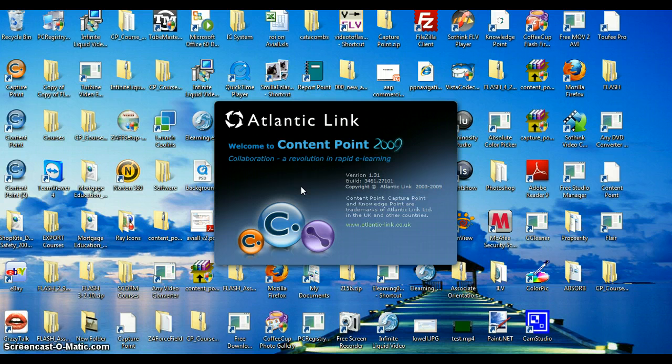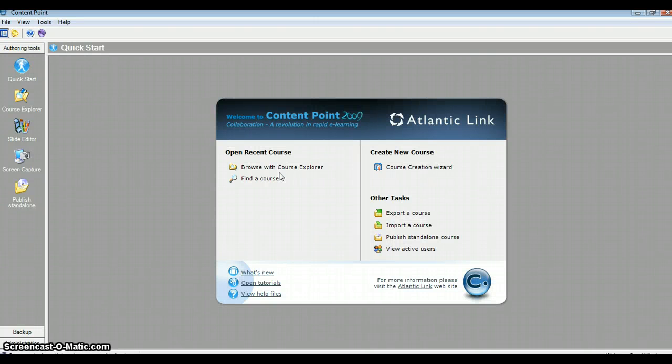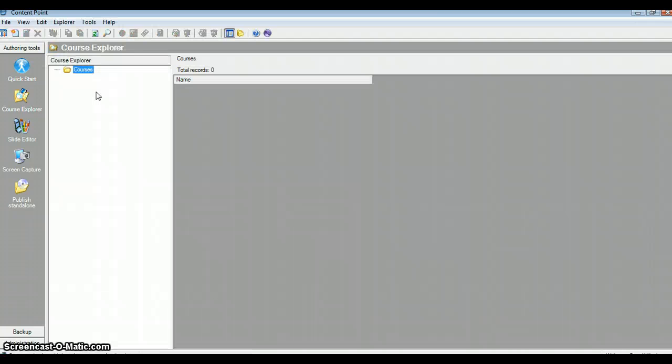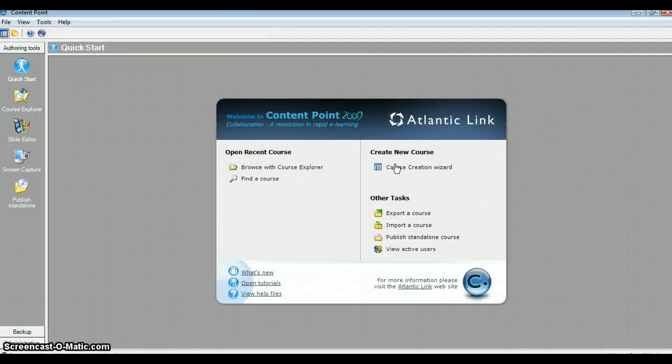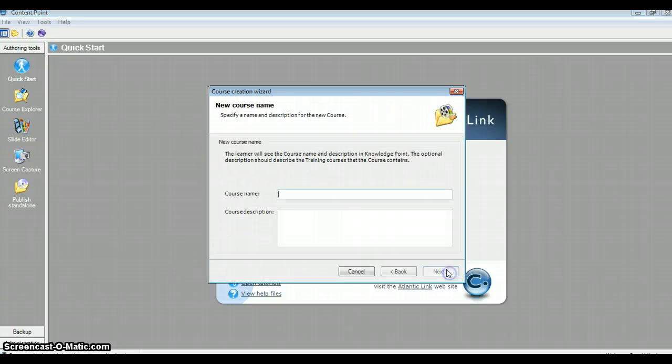Now when you log in, you're going to log into the system. You'll have total freedom to do whatever you want. I've limited your access to only building courses really in one folder, and you can see that you don't really have any folders here, but if you do want to create a course, I'll walk through those processes with you. You can click on the course creation wizard. You can create a new course, which is essentially a folder.